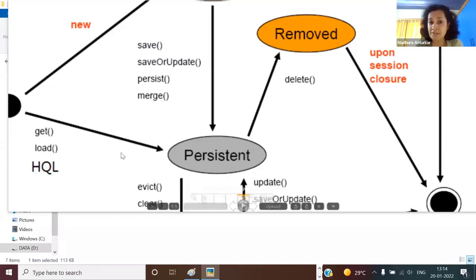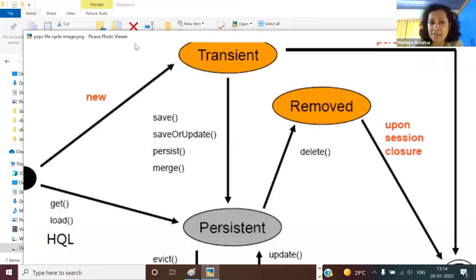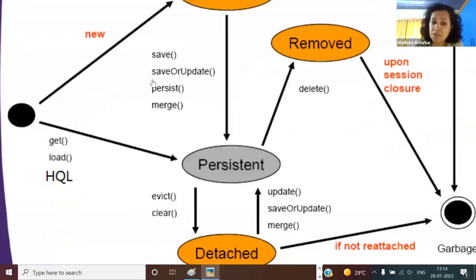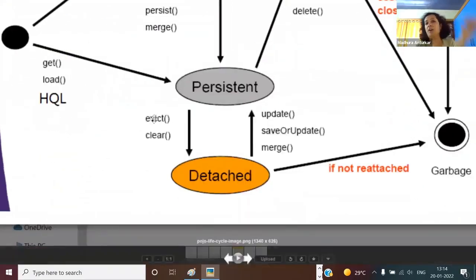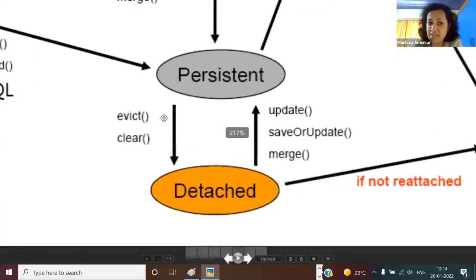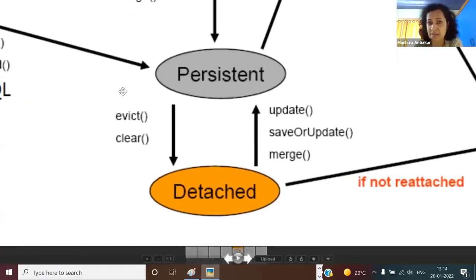The first trigger is upon session closing. That's a trigger. But are there other methods also? Is there another API which can also make the persistent entities detached? The answer is yes. There are two session APIs: one is evict, one is clear.